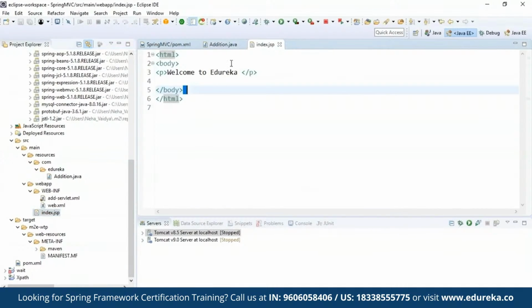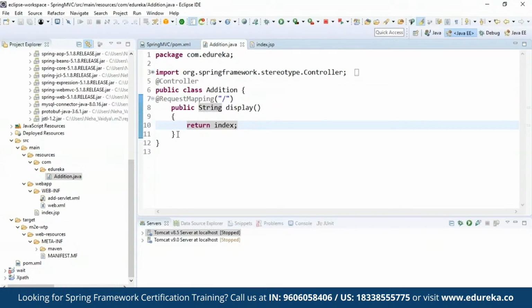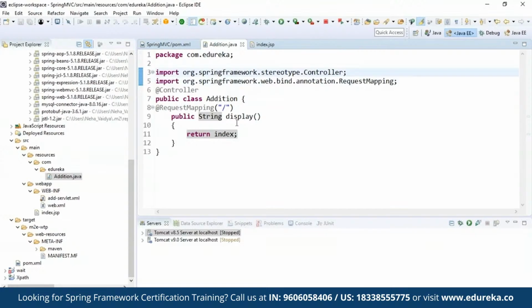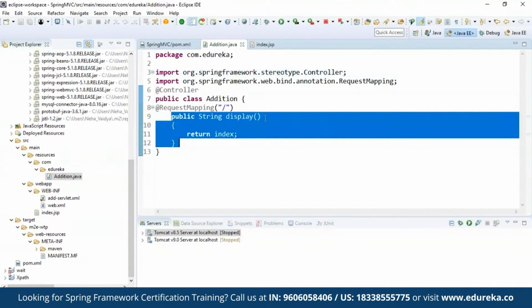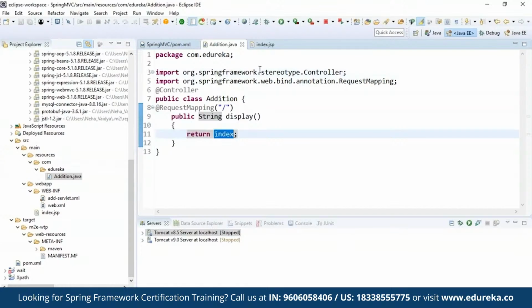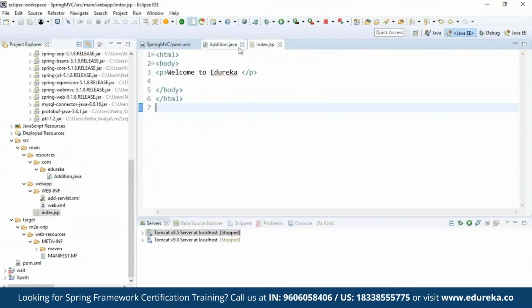This is my JSP view page. What I'm doing, I'm just giving welcome to Edureka. So this message should be executed on the browser using the server, that is the Tomcat server, right? So now let's see how I have configured this controller. So I'm importing the Controller and the RequestMapping package. Inside that, I have just created a method called public String display and written the index. Index refers to this. So it will return this message on the web browser.